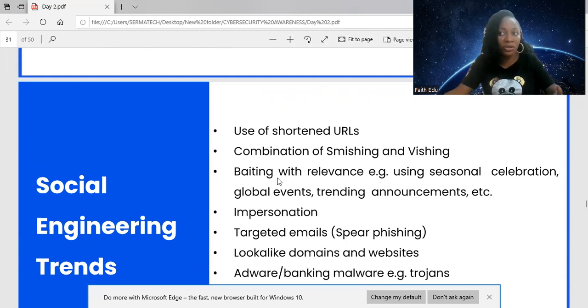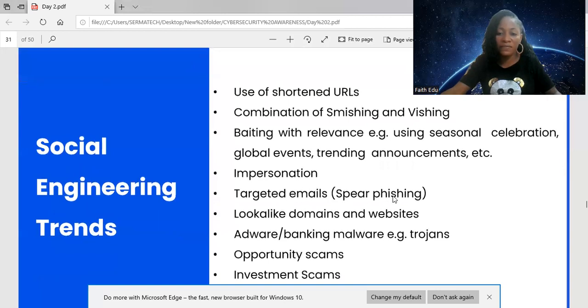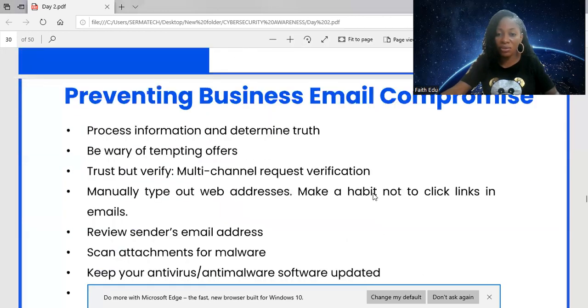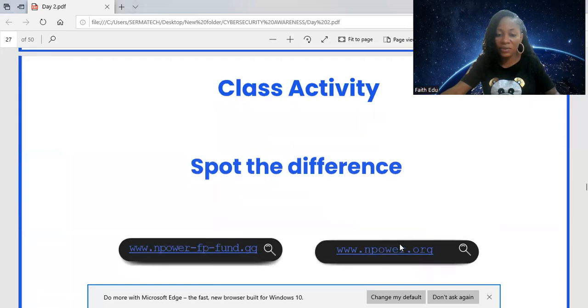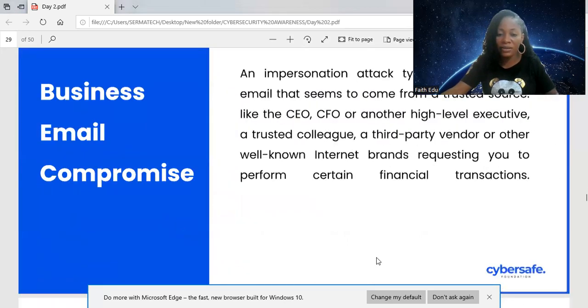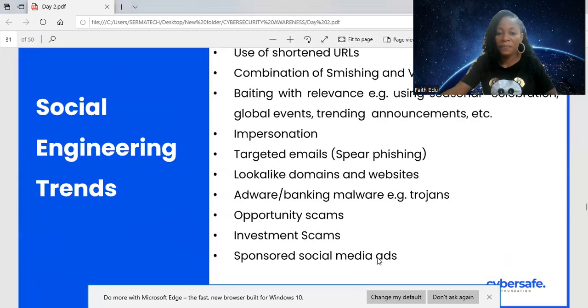It does not just come. They want you to actually feel it's real, so they attach something to it. Then impersonation. We have targeted emails, spear phishing, where the person actually knows you and targets you for that particular scam. And then we have look-alike domains and websites. They look alike, just like what we gave as the last activity, but if you check very well, you will find some differences.